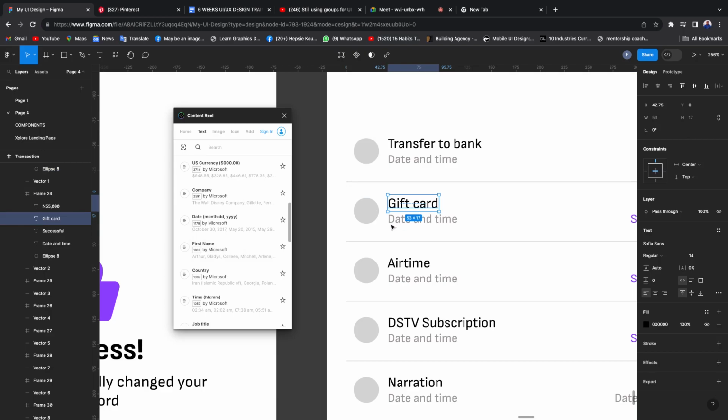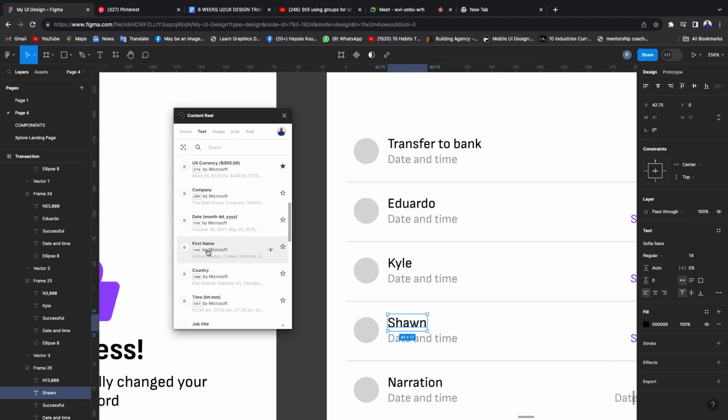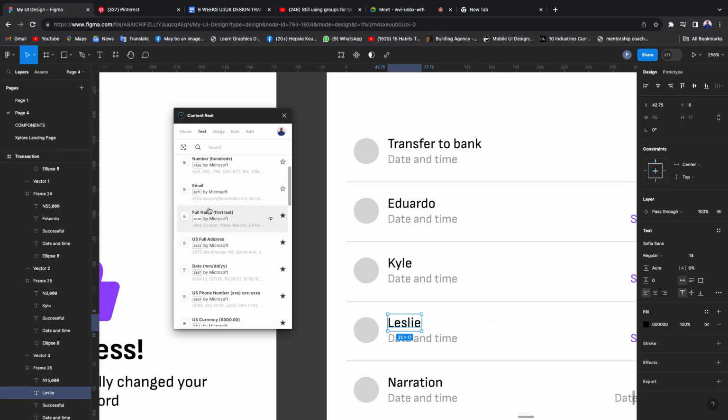Let's say I transfer to, for instance, so let me just generate a name. See what I'm going to do now. First name. Are you seeing Eduardo? Kai. Let's say you are designing a chat screen. You see as I'm generating names. If I want full name, are you seeing Marvin Markinson? So use content reels to generate content.